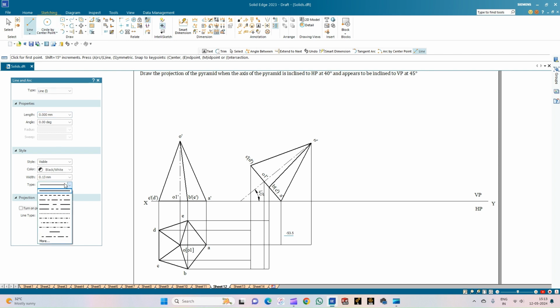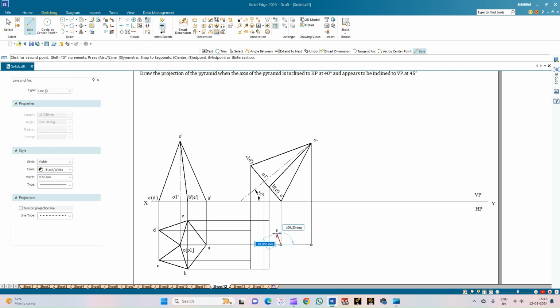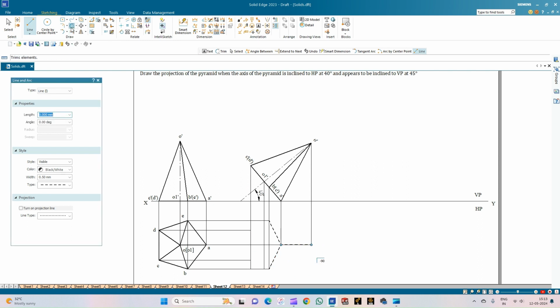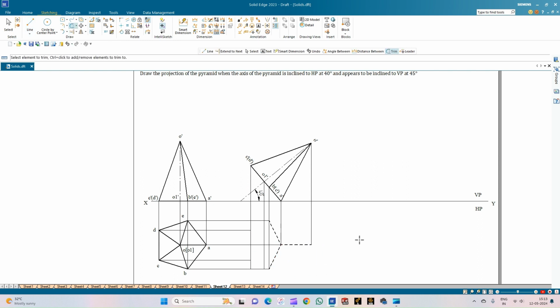So select the continuous line of thickness 0.50 mm. So we'll start from this corner A, which is the farthest corner. So here it will be the dotted line. So from A to the corner E, it is the dotted line, and also from A to the corner B, it is the dotted line, and also from A to the apex point O, it will be a dotted line. So use the trim option to just trim this line. Okay, so now we have completed the hidden edges.